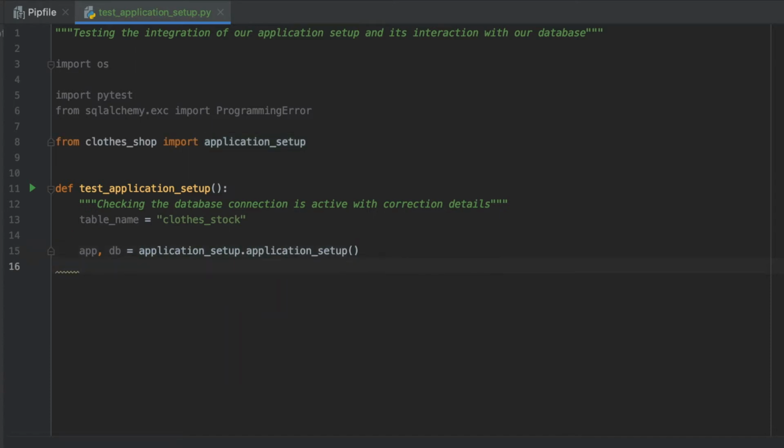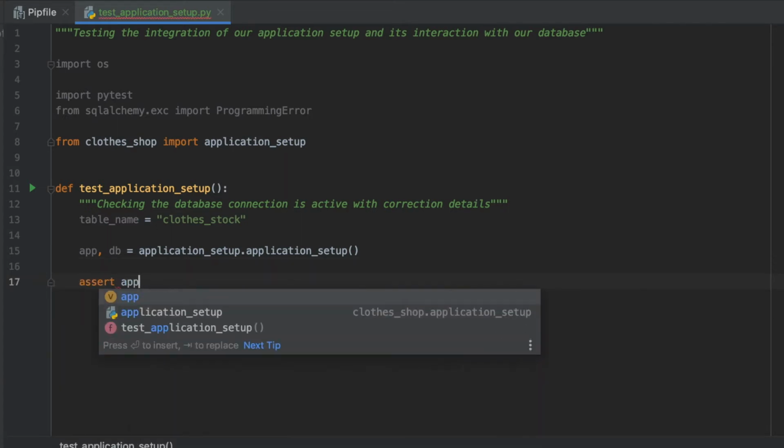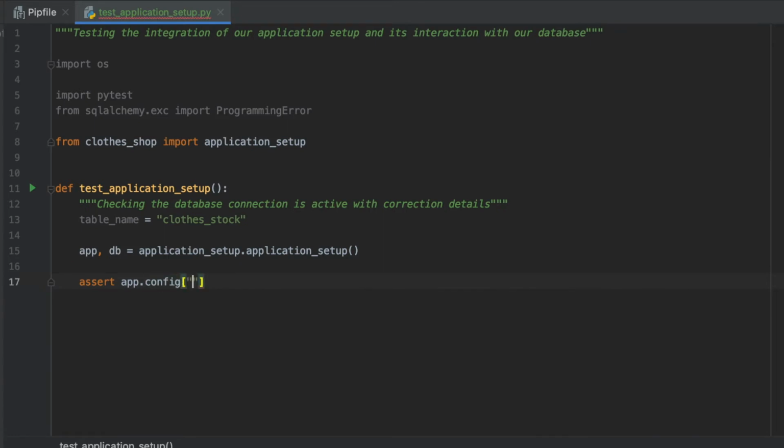Now we can start our assertions. The first thing I want to do is check that the bind URL from the database is the same as we configured in the application. So for this, we can assert app.config, and then here this will be our SQLAlchemy database URI. Let's wrap it in a string, session.url. We have to wrap this in a string because the URL is actually a URL type.